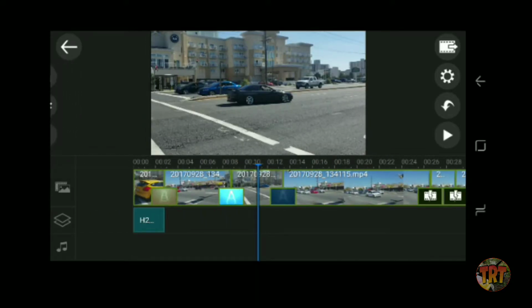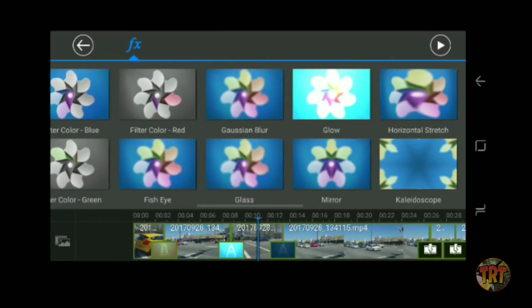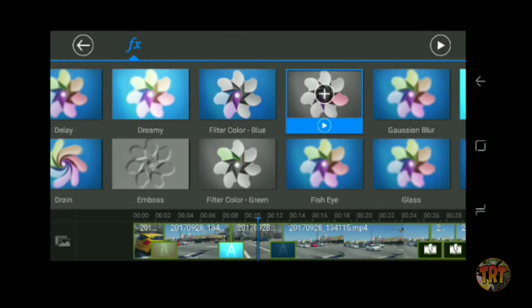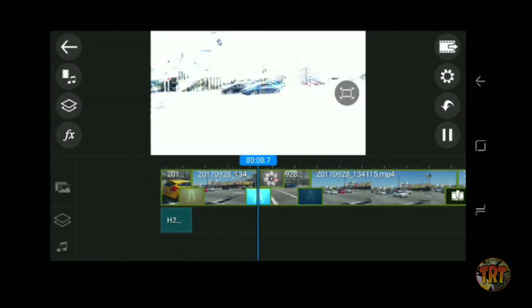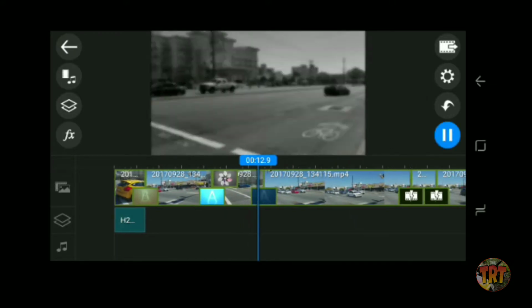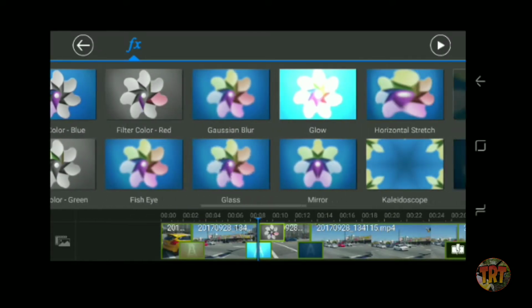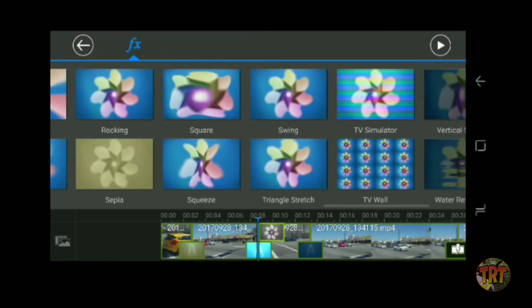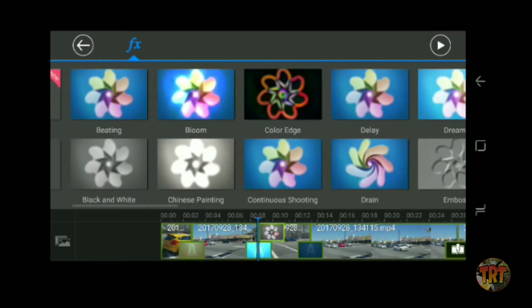Another option they allow you to do is add effects to the video. So they have color filters, and some other stuff to play around with. I don't use too much of this, but sometimes it comes in handy.